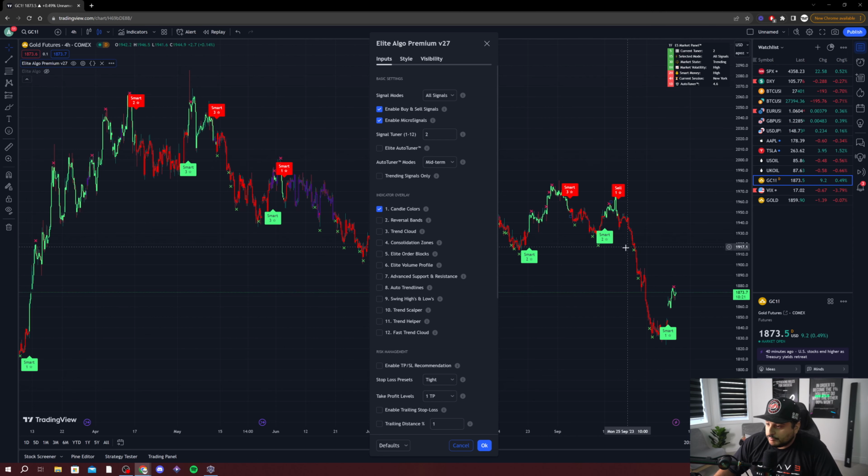Instead, you'd catch the move maybe halfway through over here, which is still good because you can still make a lot of money trading that way. But if you're the type of person that wants absolute sniper entries, then you want to have a slightly slower sensitivity over here under the signal tuner.